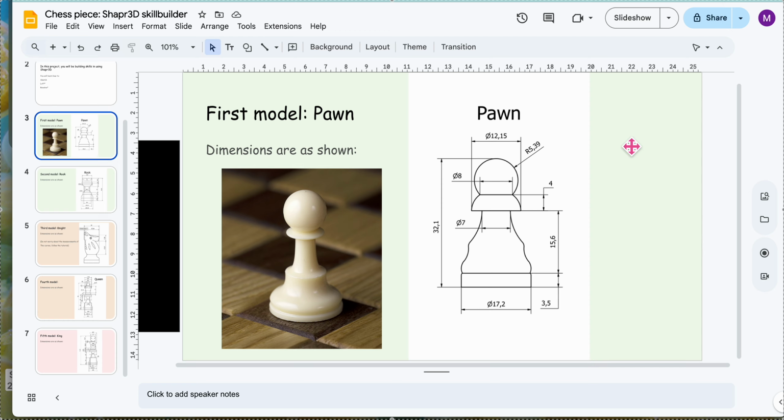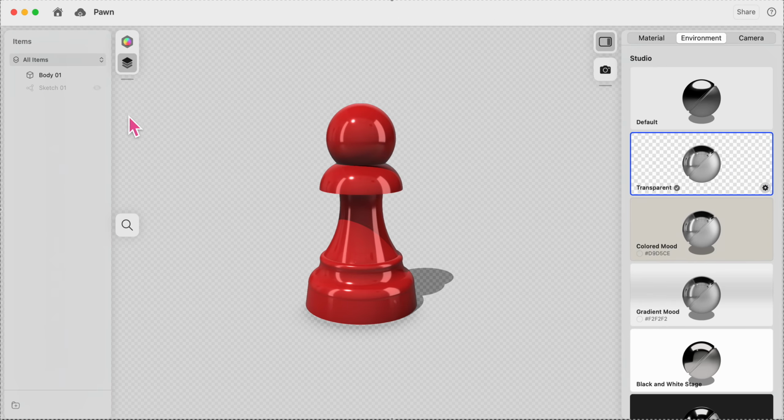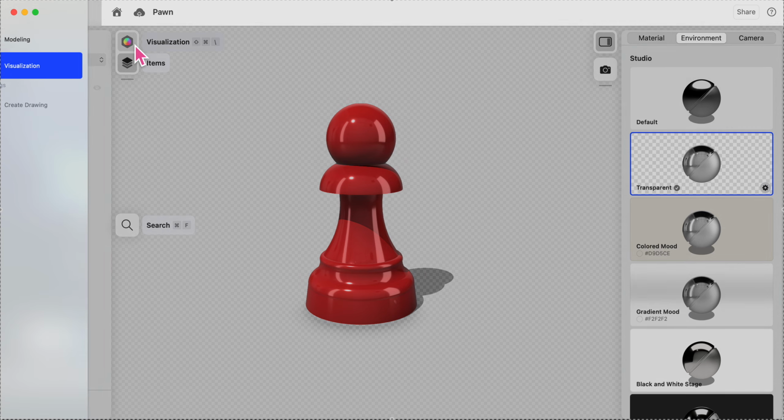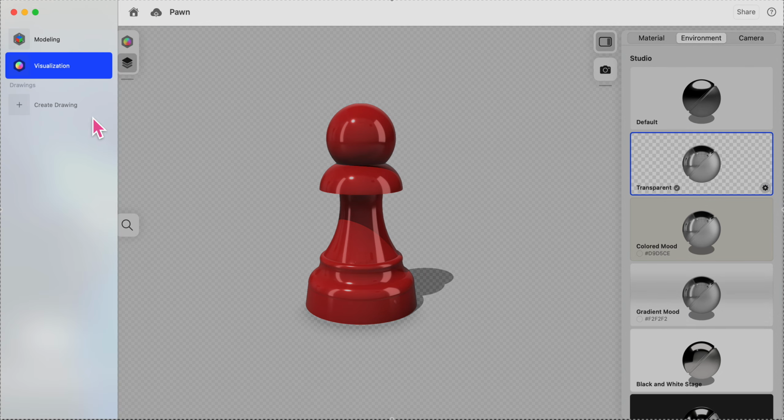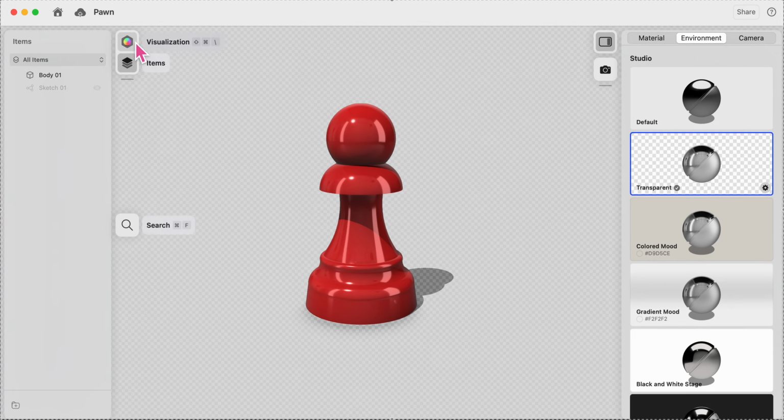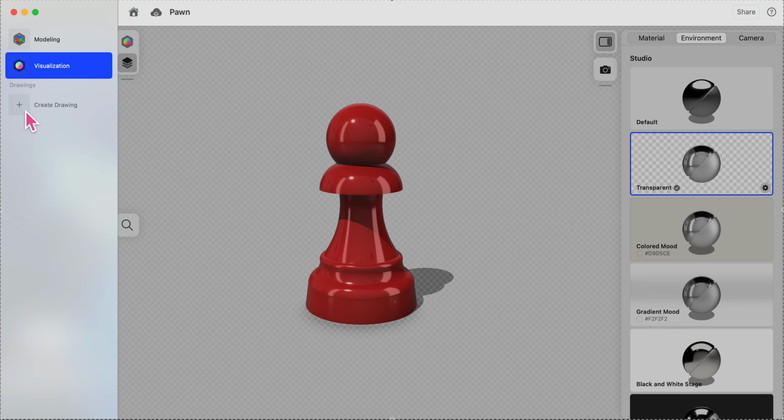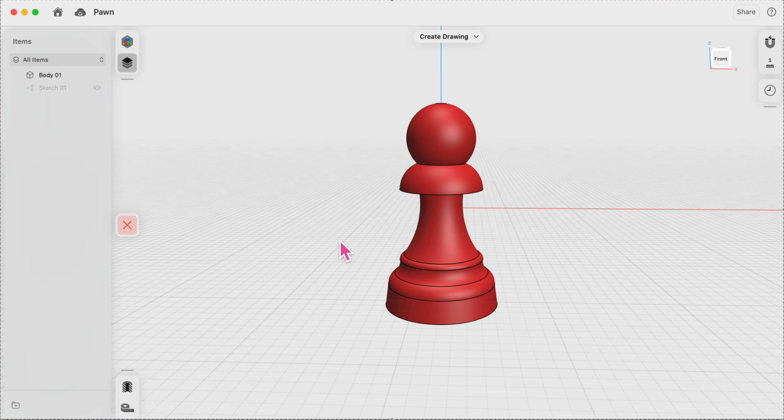I'll show you what that looks like. So we've got the model, and right now I'm in visualization, but what we can do is click this here, and I'm going to create a drawing. Nothing seems to be happening, but ShapeR3D is waiting for you to click which body. So I'm just going to click the entire chest piece.